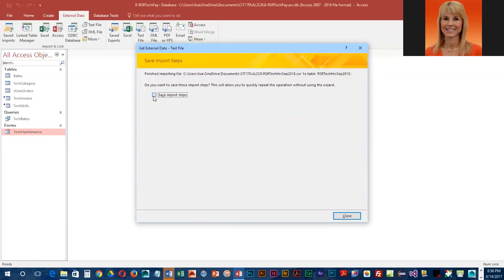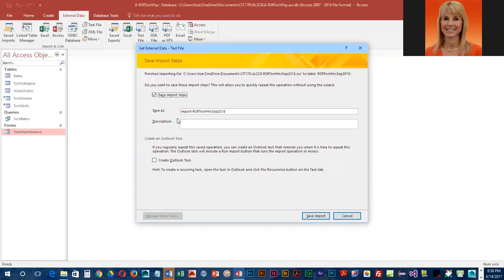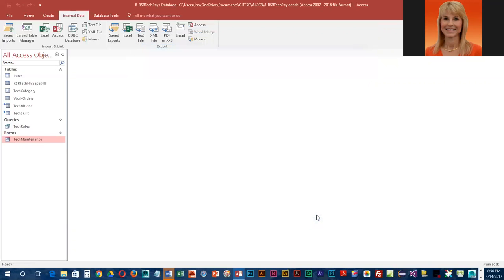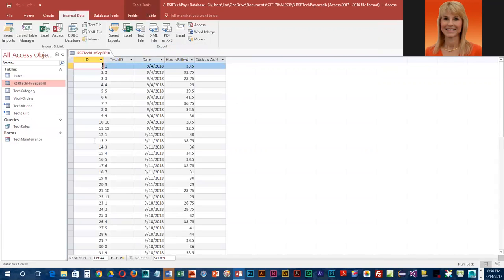Now in this case, it does want us to save our steps. So the name it's going to save under is fine. And for the description, we're going to put in CSV file with weekly hours billed by technicians. And then we're going to click on Save Import. And then to take a look at our imported table, we'll just double click. Okay, and you can see that we have the ID, which is our primary field. Then we've got the tech ID, date, and hours billed. And you really don't need to worry about printing anything out.